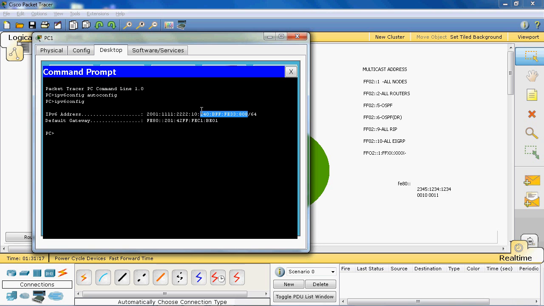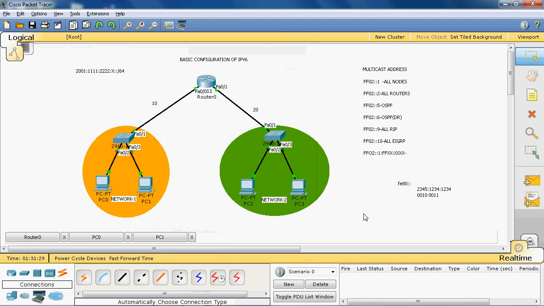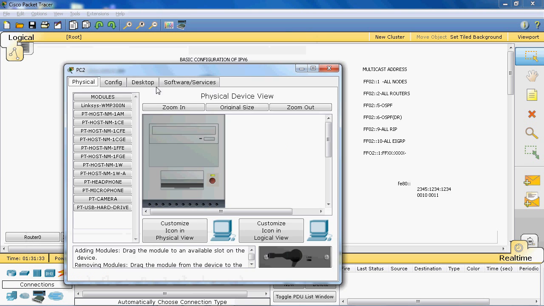So 240. So the leading 0 can be eliminated. Next, here also the leading 0 can be eliminated. In between we can insert FFFE33:808. Okay, now we can auto generate the IP version 6 address into PC2 and PC3. We can go to the PC2.